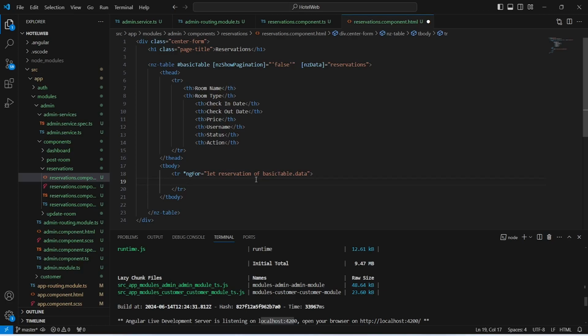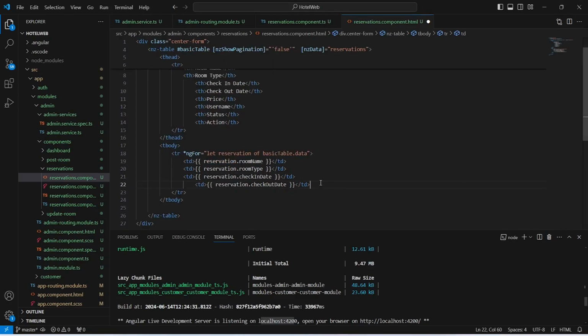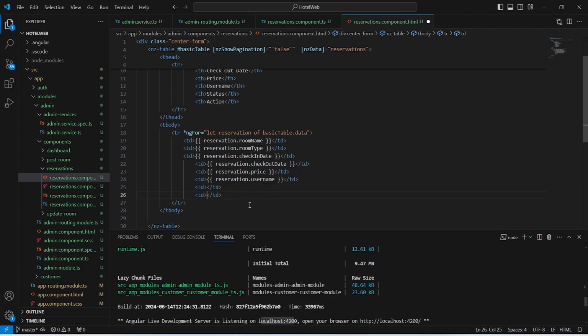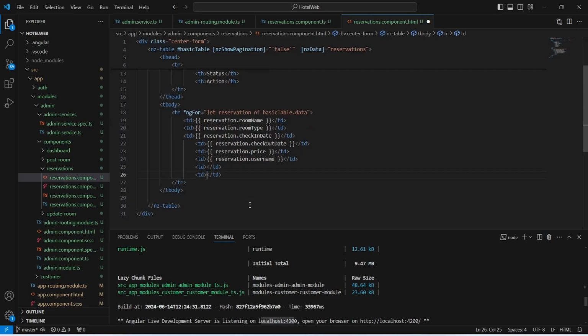And first of all we need to show the room name, so we will write td tag, and in this we will write reservation dot room name. And after this we need to show the room type, so we will call reservation dot room type. And after this we need to show the check-in date and checkout date. And after the dates we need to show the price and username. And after this, for the status and action, let's write empty thead tags, and let's duplicate this one more time. And with this our table is completed to show the data, and we will write the code for the status and action in our future videos.